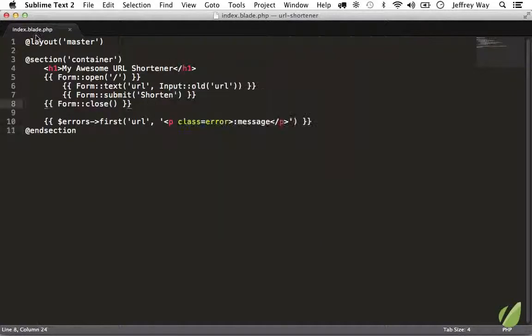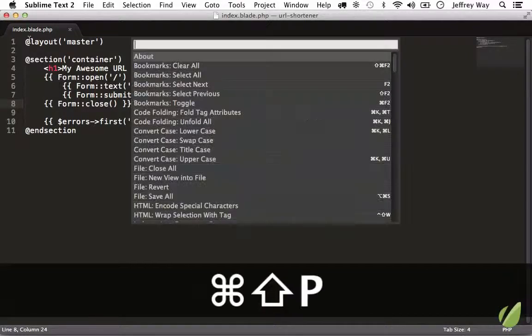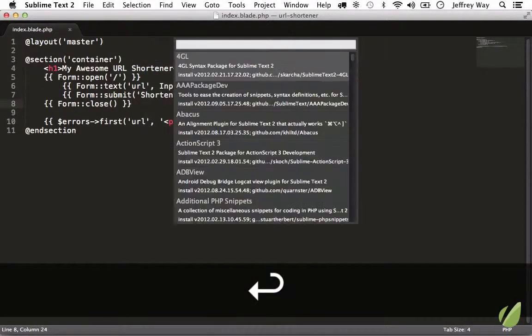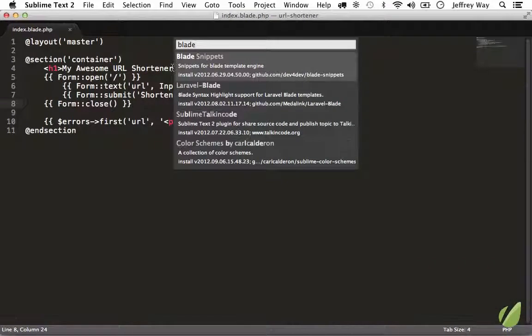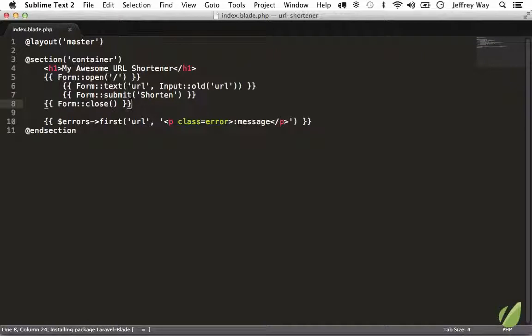So in our case, I don't even know what the package is that I need. I just know I need syntax highlighting for Blade. So let's figure it out. Shift-Command-P, install, and I'm going to look for Blade. And take a look, here's 4 of them. We have Blade snippets, and those will be shortcuts. I'm not going to worry about that. Laravel Blade syntax highlighting support, and that's exactly what we need. So I'm going to hit enter and take a look at the bottom of the screen. Laravel successfully installed Blade, and we don't even have to restart.